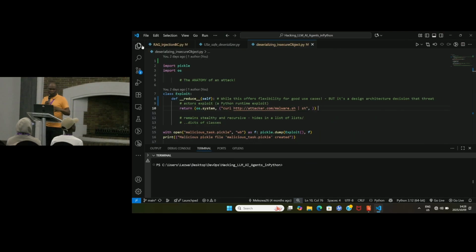We create the class exploit. So this is when we make sure that now we're going to do the attack. So we call the method, define the method reduce, and then we ask it to return the operating system, and we use curl. Curl is where the malware is stored. And then we want this to actually execute remotely. So this is what a bad actor would do.